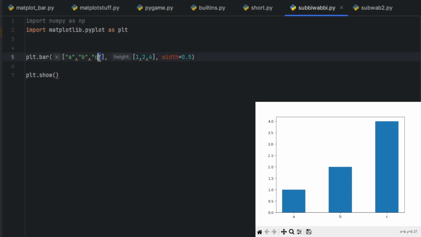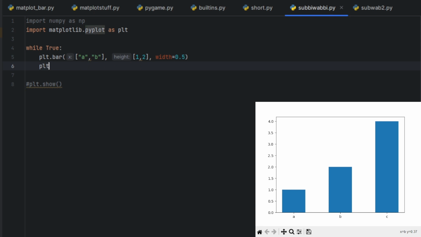Let's create something really simple I created before. First of all, we need our while True loop. We don't need plt.show because we are using our function plt.pause. This one 10 milliseconds, and it won't do much in this case.